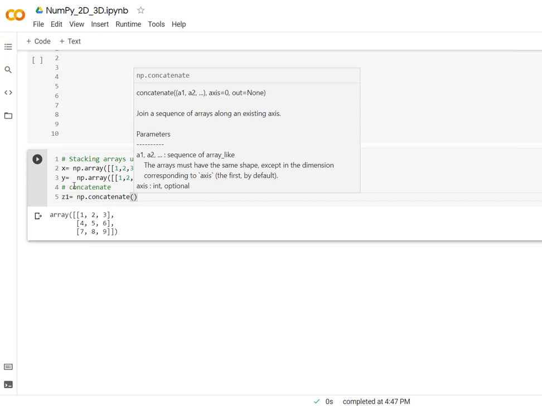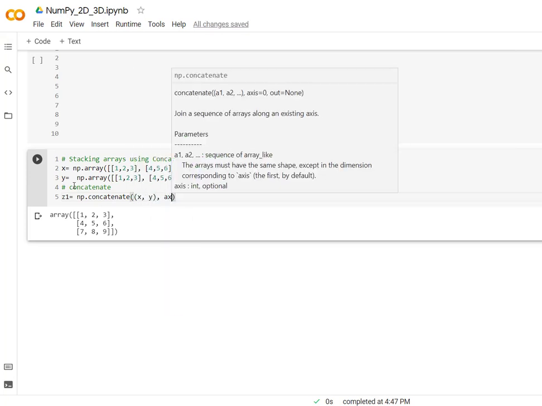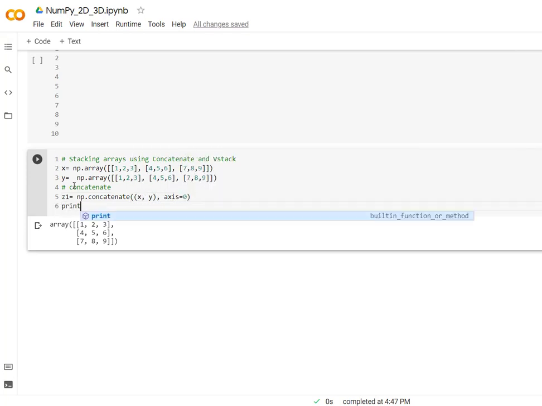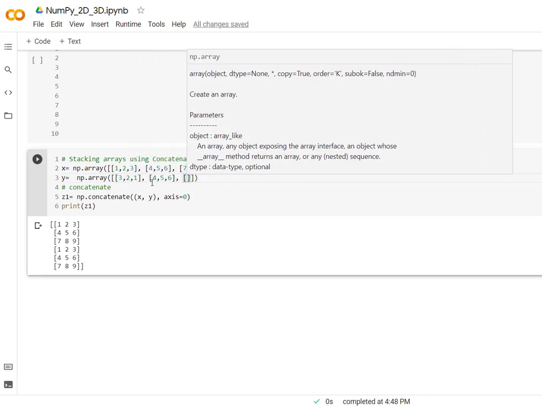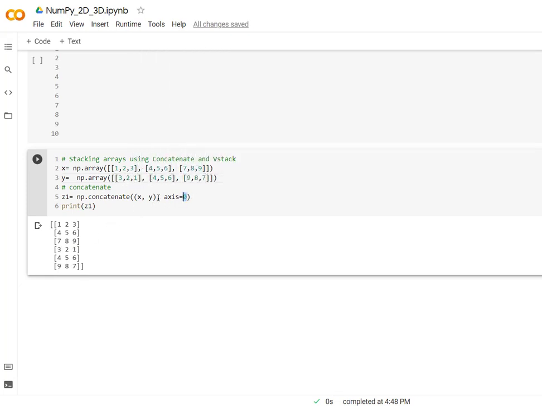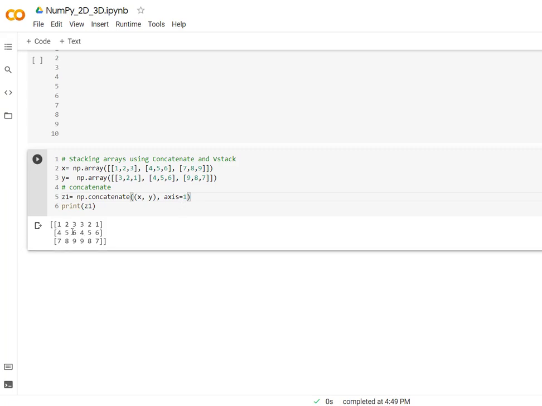Two arrays x and y have been created, and np.concatenate x, y, then axis equals 0 to add the y array just below the x array, that means in new rows. Now change some value of y and press Ctrl Enter to see the changes here. Now if you would like to add the y array in new columns instead of new rows, set axis equal to 1, then press Ctrl Enter, and now see the result.